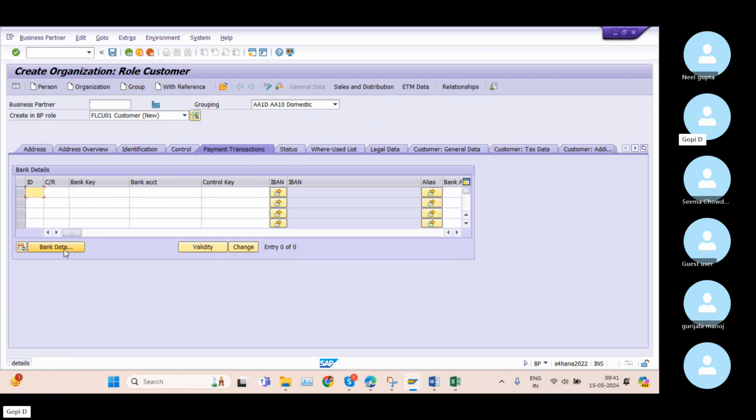And even if you want to click here, once you maintain some data and click on this bank data, we will get more details about these bank details and all. Okay, but right now I don't want to maintain any bank details here.